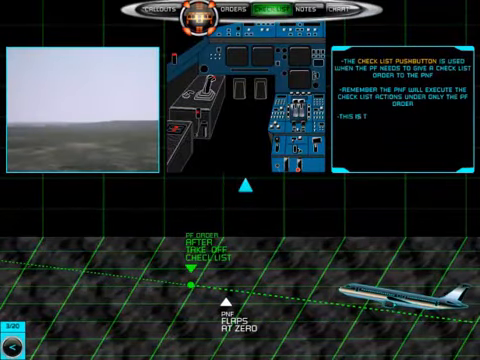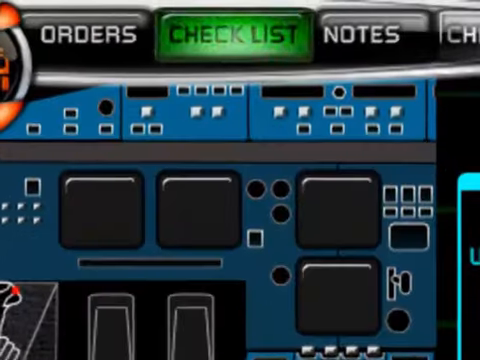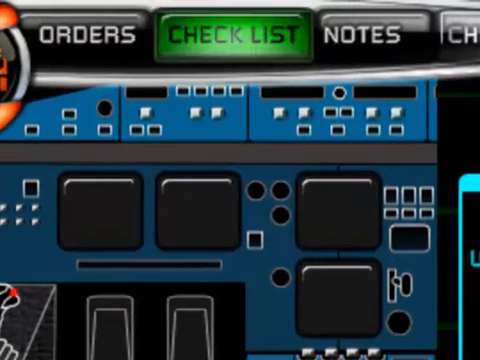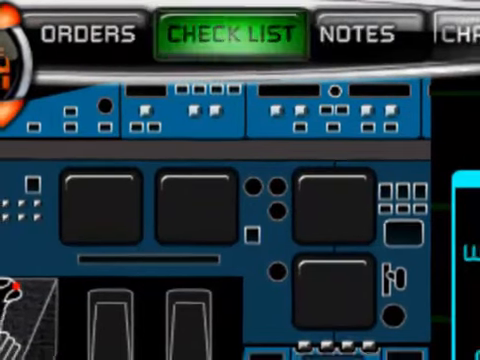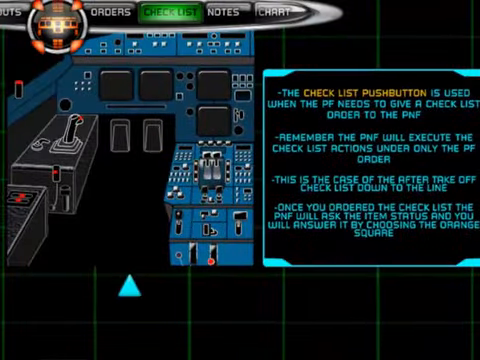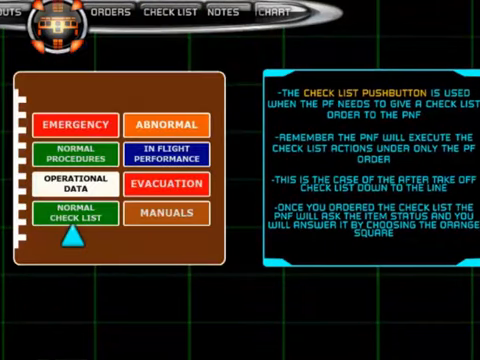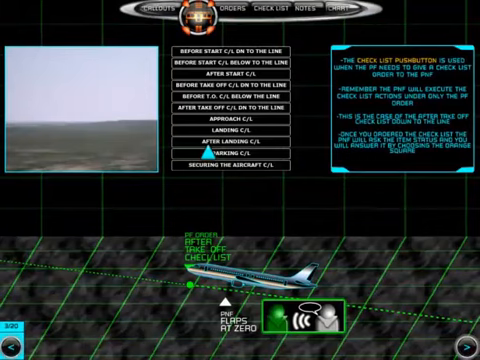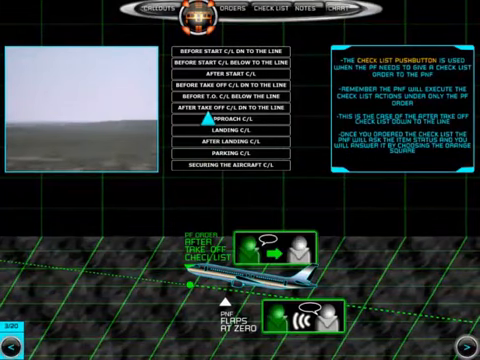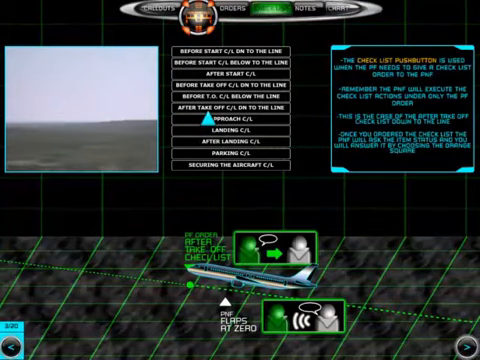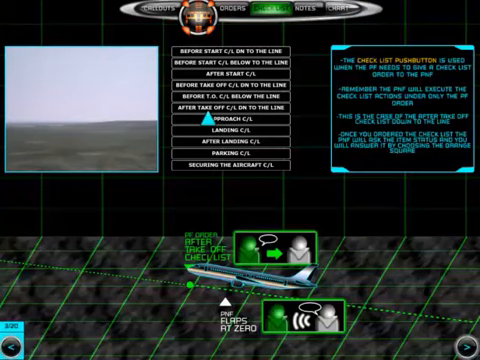The checklist push button is used when the pilot flying needs to give a checklist order to the pilot non-flying. Remember, the pilot non-flying will execute the checklist actions only under the pilot flying's order. Flaps 0. After takeoff, checklist down to the line. This is the case of the after takeoff checklist down to the line.